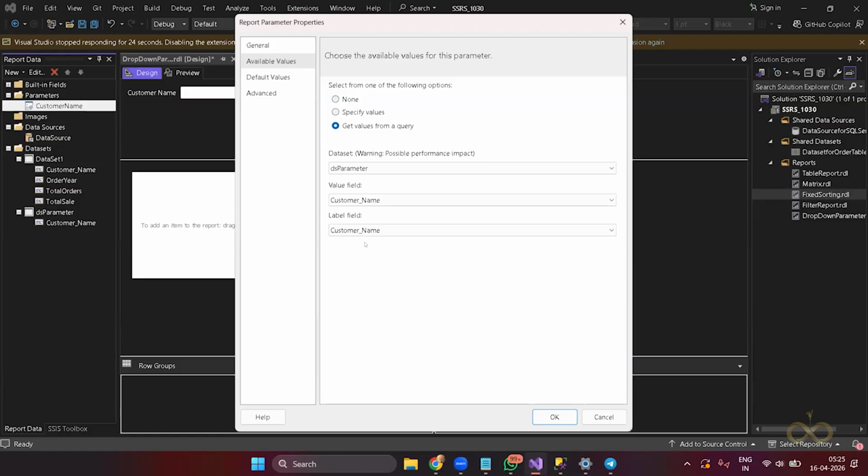Can you explain the warning? It says possible performance impact. Sorry? You said there is a warning, right? Which says possible performance impact. Yes, here it says that please choose only one. That's why it's showing the message that there will be a performance impact, meaning let's suppose your parameter contains lots of values. So it will take time to load the parameter values. That's why it's a performance issue.